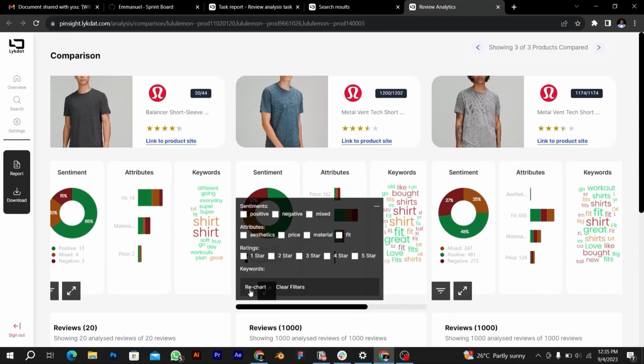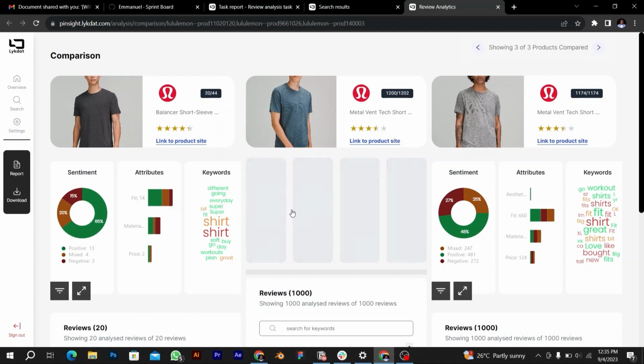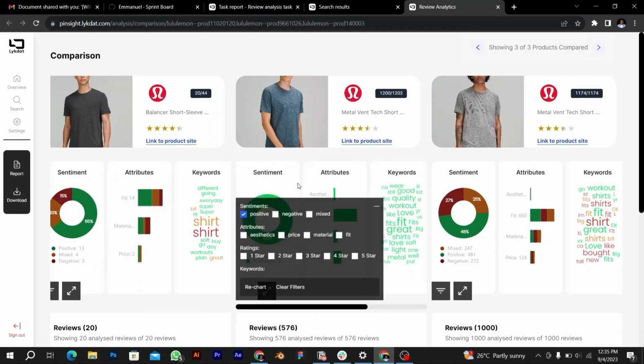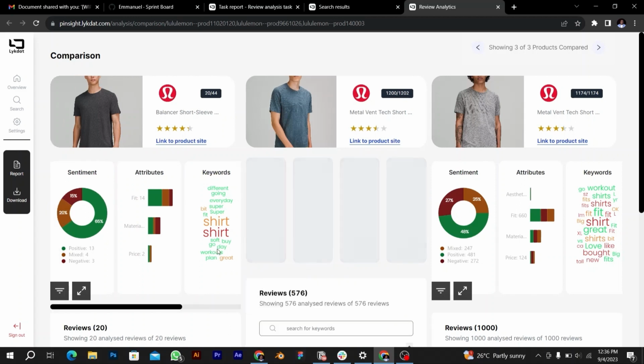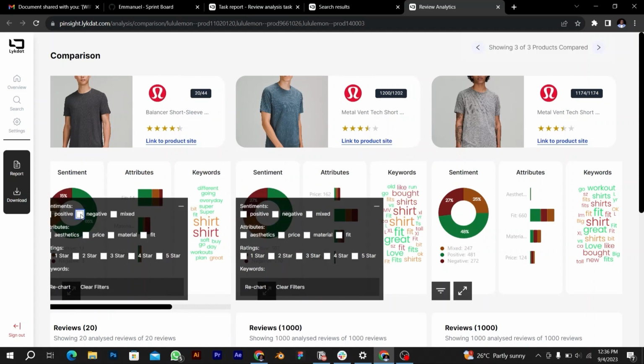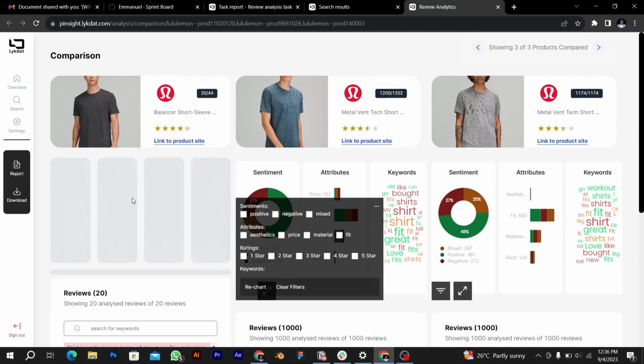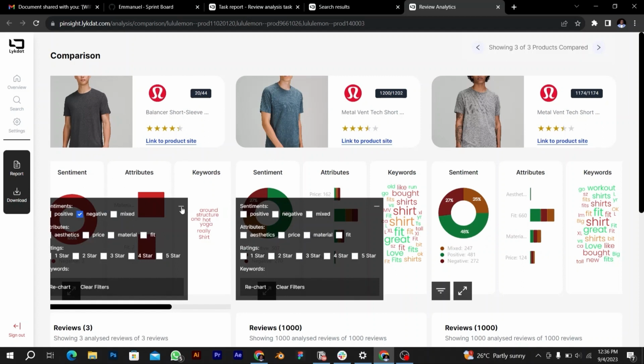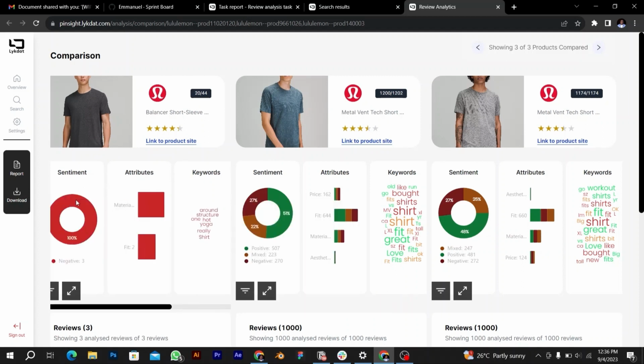Also, we could filter each review based on positive, and it updates the reviews to show us just the positive attributes, positive sentiments, or positive keywords, depending on what we want. You can also do that for the other products. So if I click on negative here, it automatically updates and shows us just the negative properties. So if you notice, the sentiment negative, attributes negative, keywords negative.